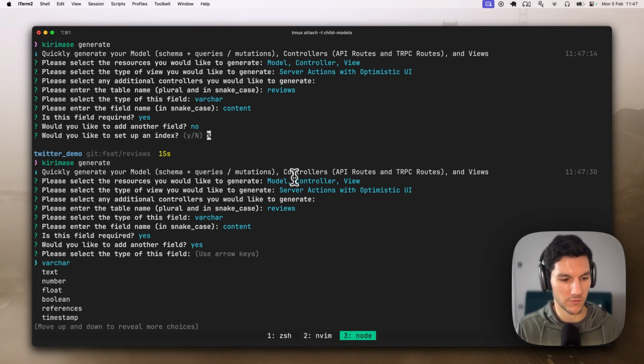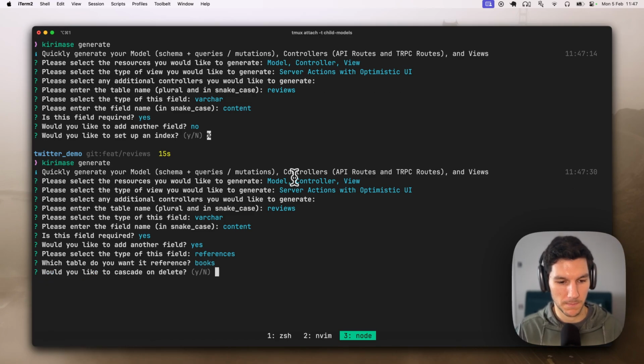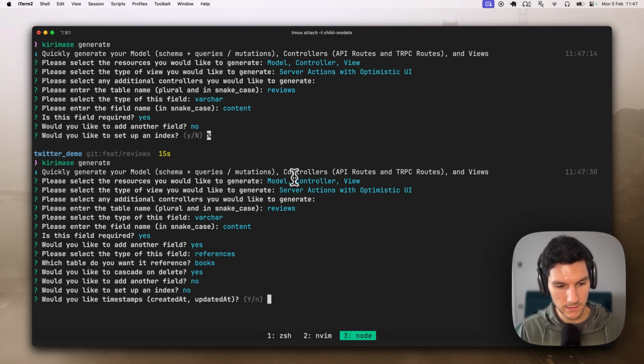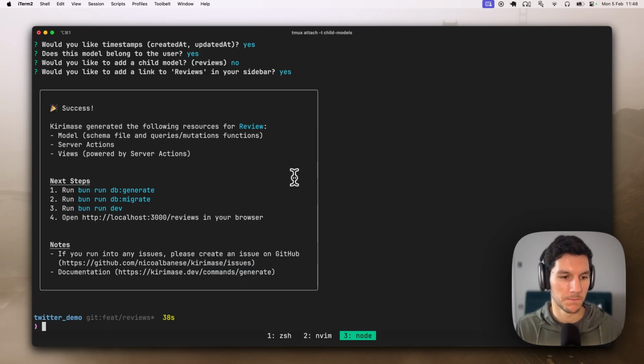I do want to add another field, and that's going to be a reference to the book itself. I do want this to cascade on delete. No other fields. No index. I do want timestamps, and I do want this model to belong to the user. Yes. No child models, and I want to add reviews to the sidebar. Great.